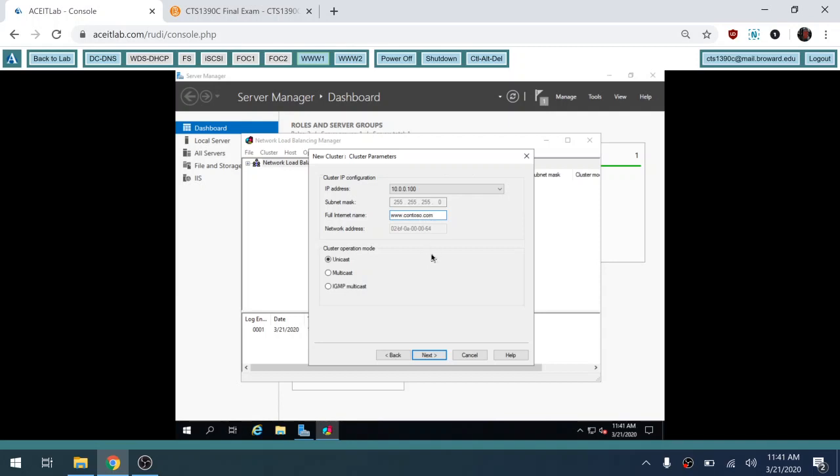www.contoso.com. Guys, we should be able to use unicast, but it doesn't work right on virtual machines, so I'm going to use multicast, if I can click it.